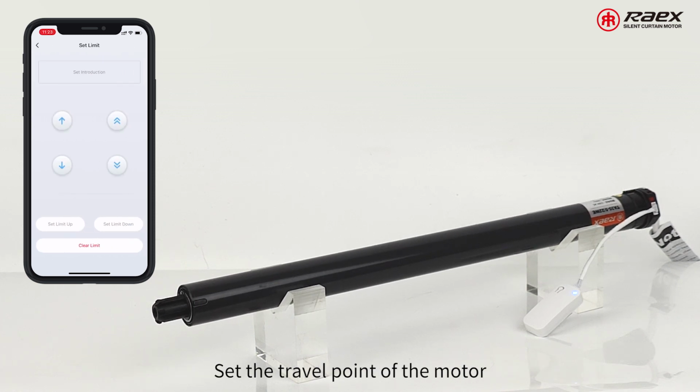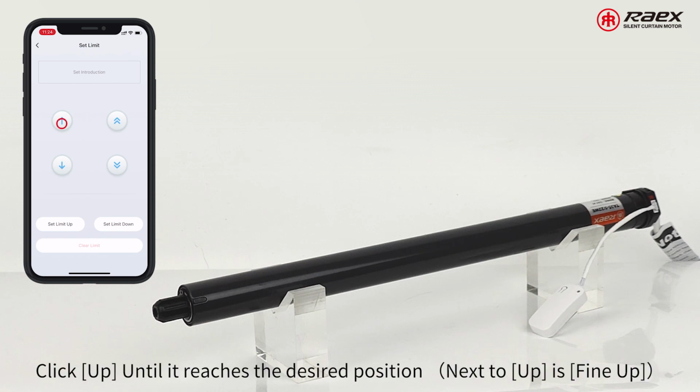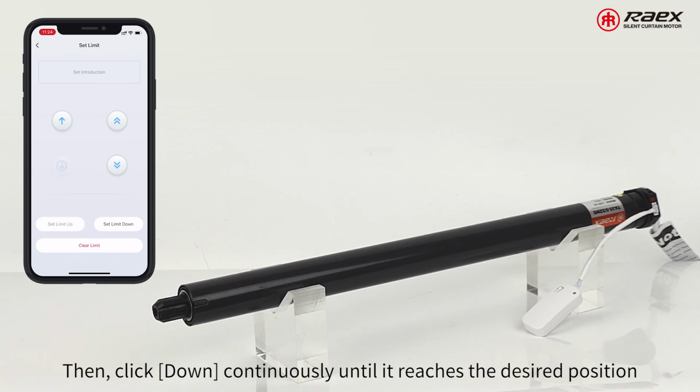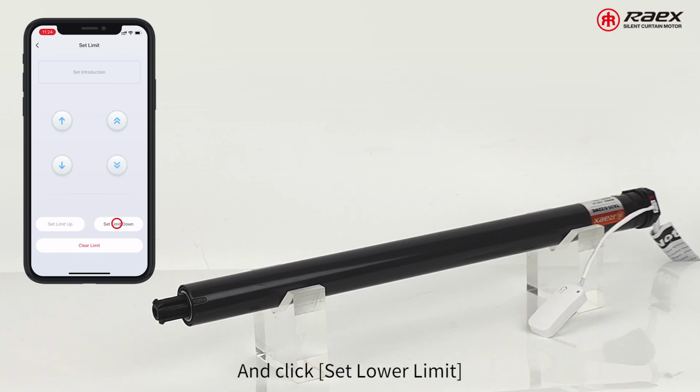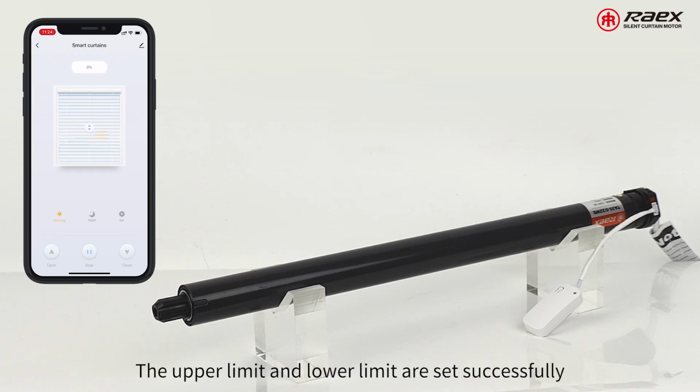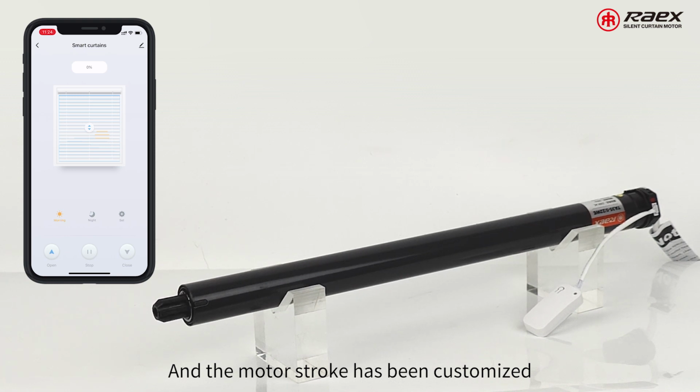Set the travel point of the motor. Click Clear Limit. Click up until it reaches the desired position. Click Set Upper Limit. Then, click Down continuously until it reaches the desired position. And click Set Lower Limit. The upper limit and lower limit are set successfully, and the motor stroke has been customized.